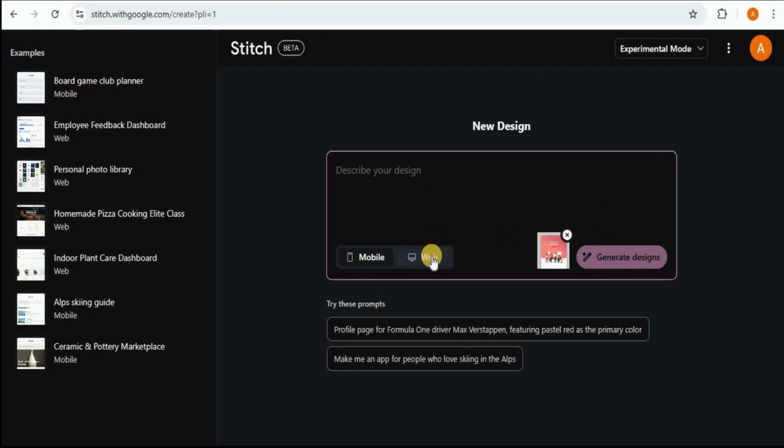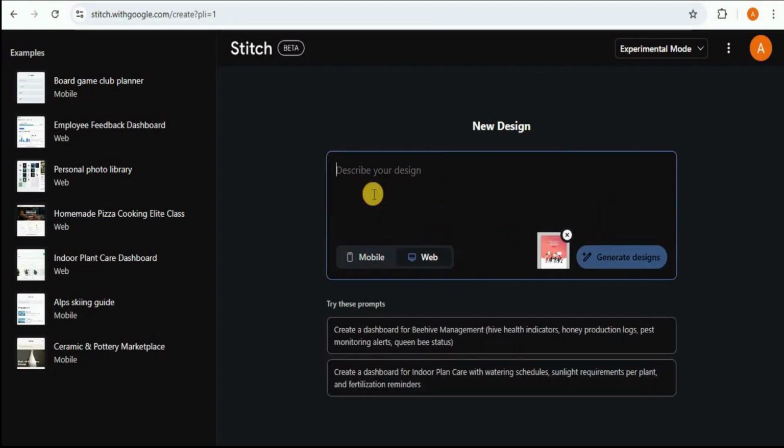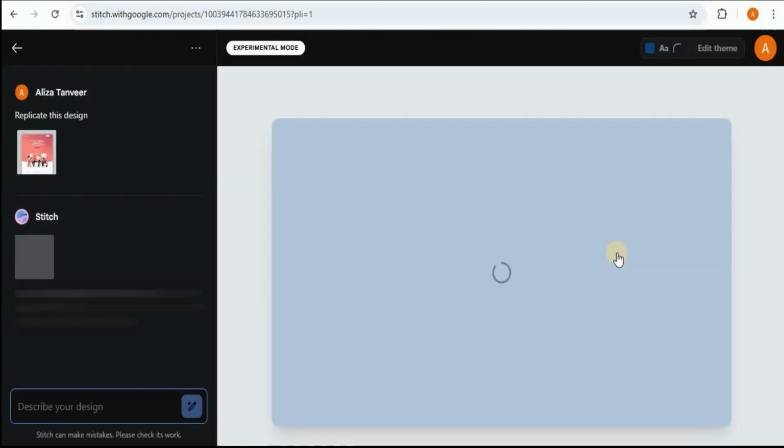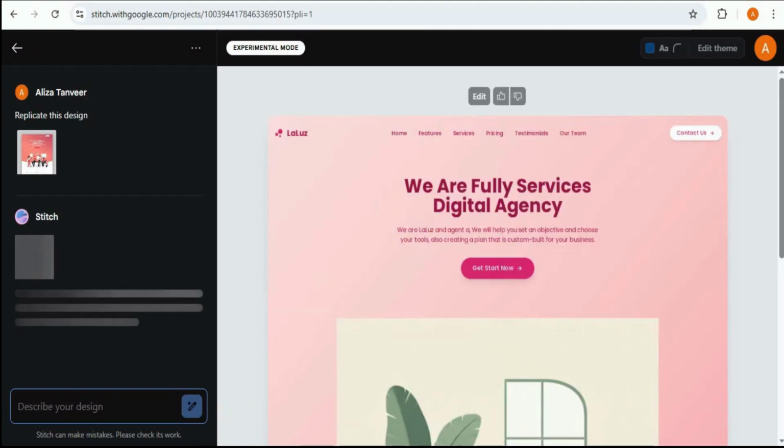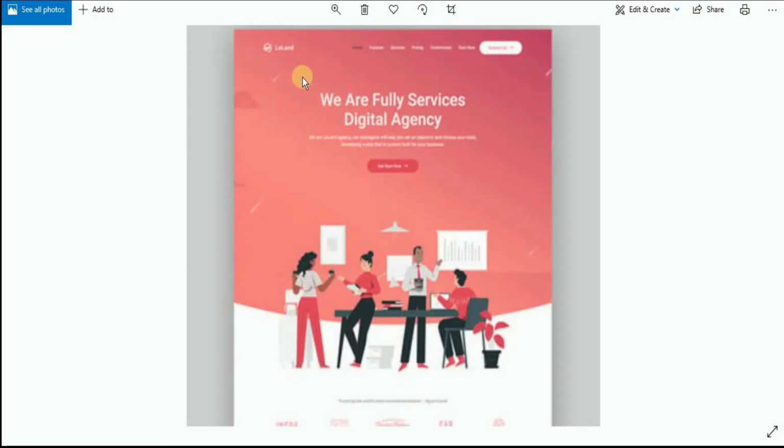I want to create a web view. So I'm going to click on it and now I'm going to ask it to replicate this design. Once you hit enter, it will start generating the output for you. Alright, so our design has been generated. This was the actual image which I provided it. We have the logo of the company, a top navigation bar. Then we have this hero section showing all of this.